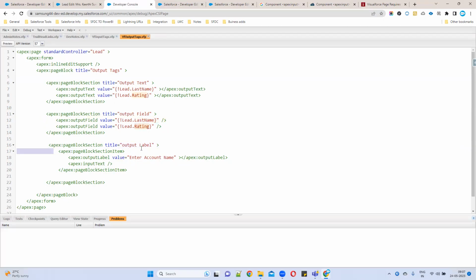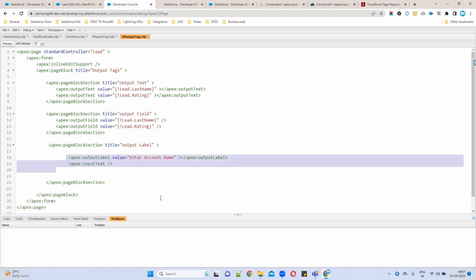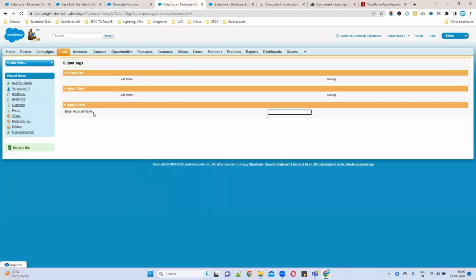For example, if I remove this page block section item, now how many tags are there here? Only 1. Here, how many tags are there, madam? 1 tag in that, 2 tags in there. 2. Okay, one is the output label and the other is the input. So this is the first column. So this is the second column. Yeah. That's why what is happening? The first column is coming here. The second column is coming here.